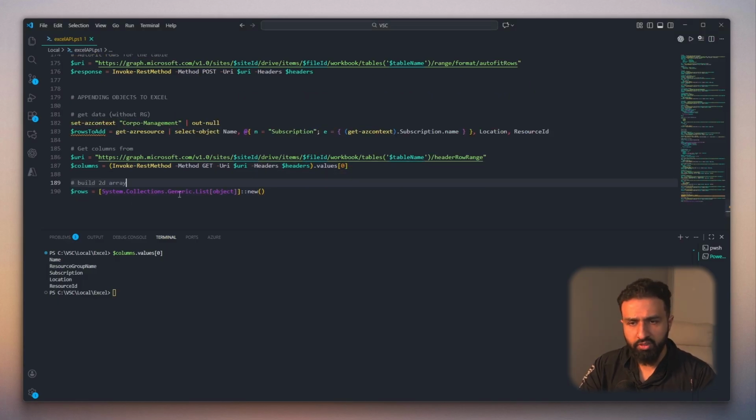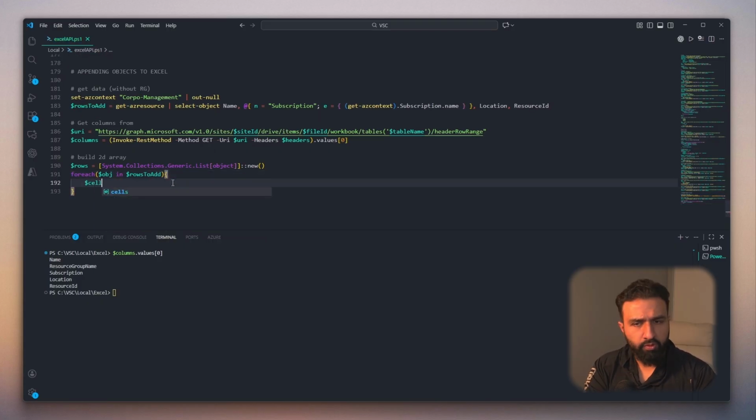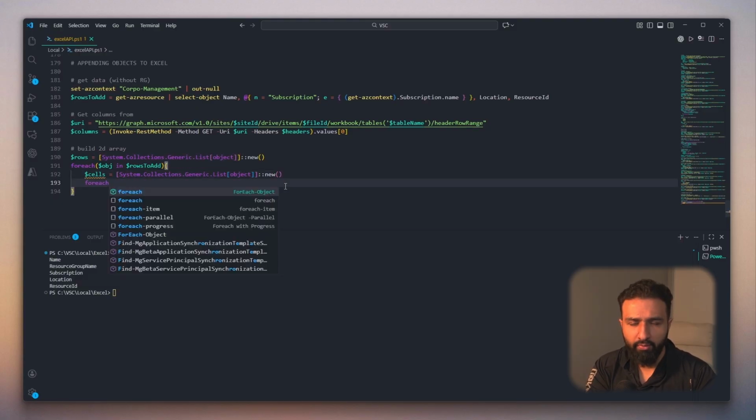So the same thing, rows equals an object. And then what we'll do with that is we'll go through for each object in rows to add, because that's what I ended up calling it. I call the objects, but whatever. We'll do cells, and we'll make it also into an object. It's going to be an array, but I'd rather use a list than append with plus equals.